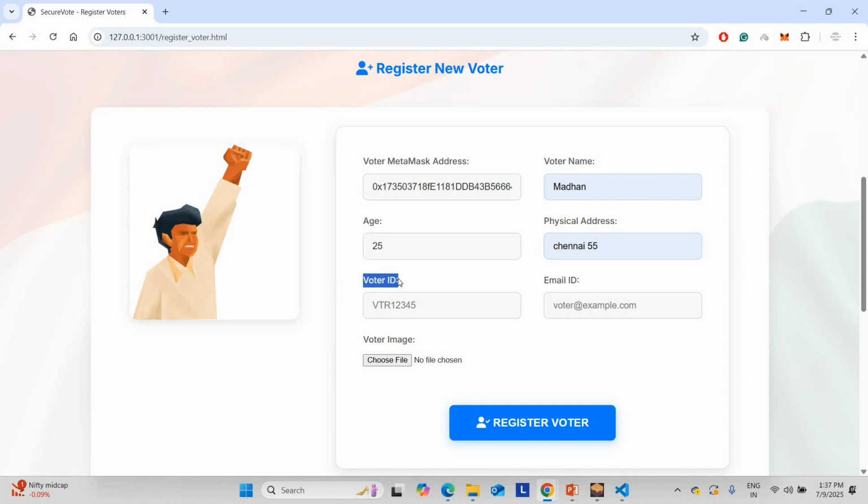In your voter ID card, you have a specific ID. You have to enter your voter ID here. So I'm going to register VID 23-23-1991. This is my voter ID number.